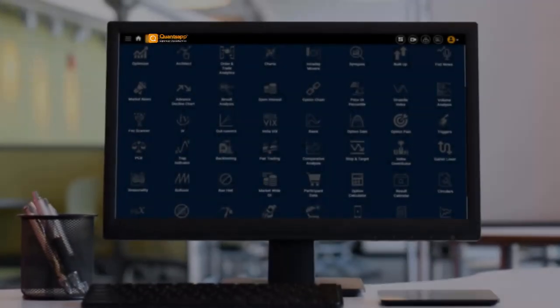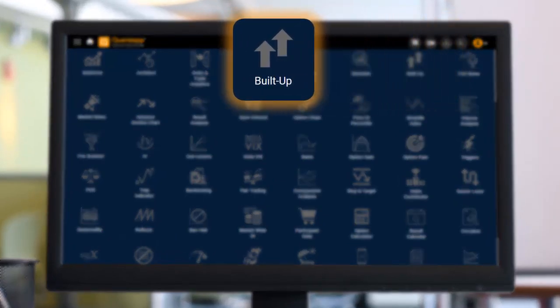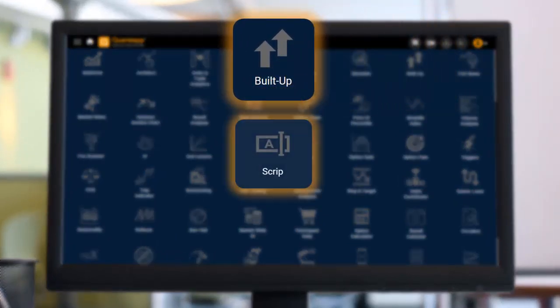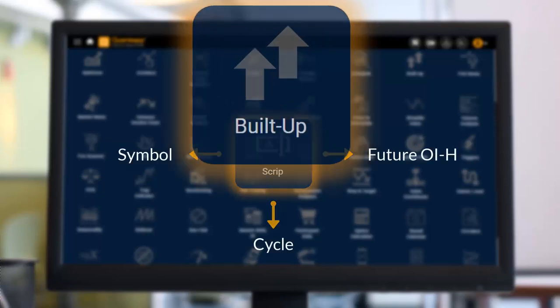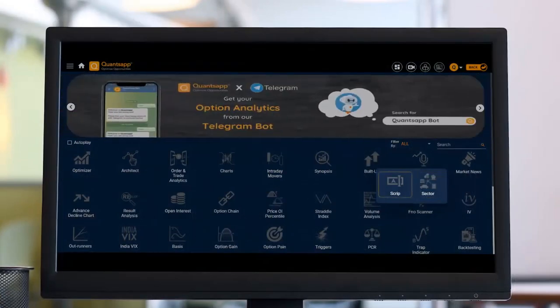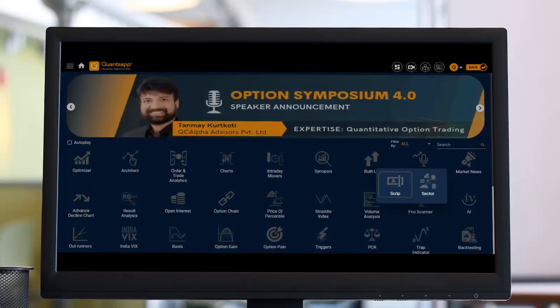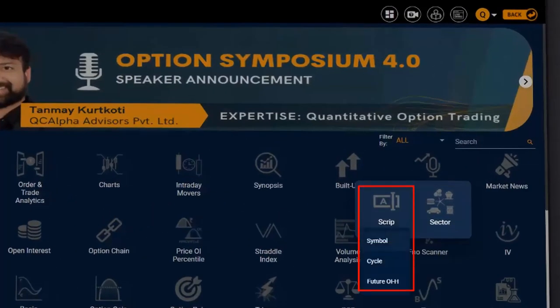So in this video we are going to learn how we can make the most out of the futures data using the build-up tool in our application. Once we click on build-up, there are two different panels which pop out. The first one is script and the other one is sector. But for today's video we are only going to stick to the script panel in the build-up tool.